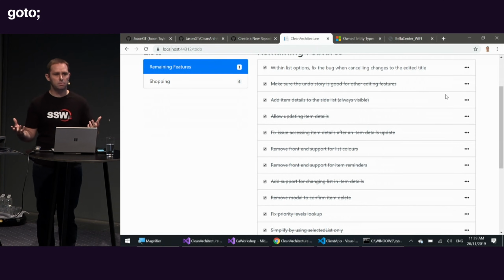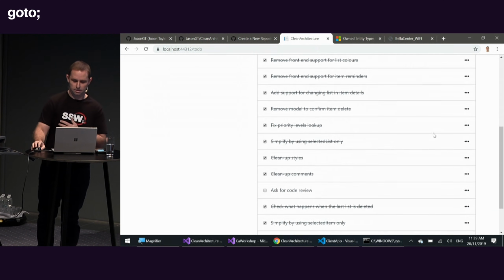And the wonderful thing, of course, about building a to-do list is that you can also use it to store your requirements as you go, once you get it to a certain point. So you can see all the things that I've checked off there.